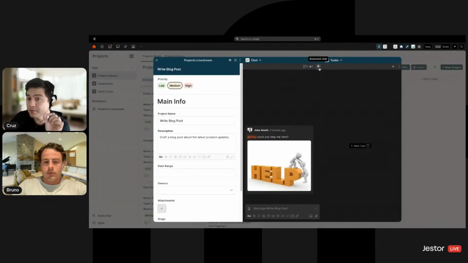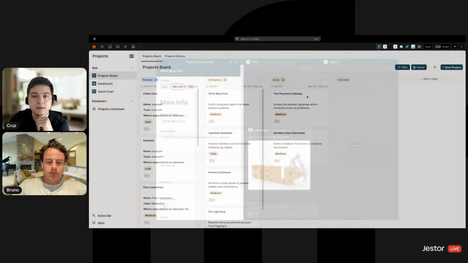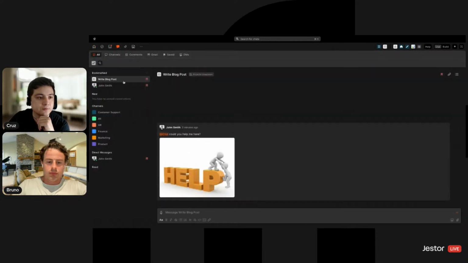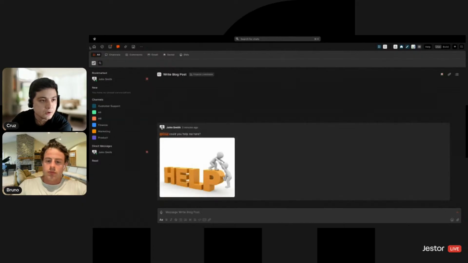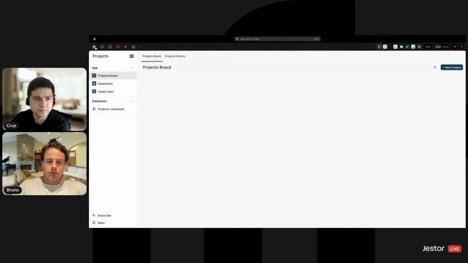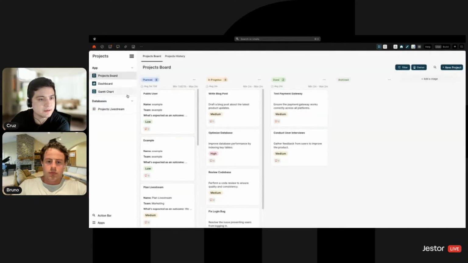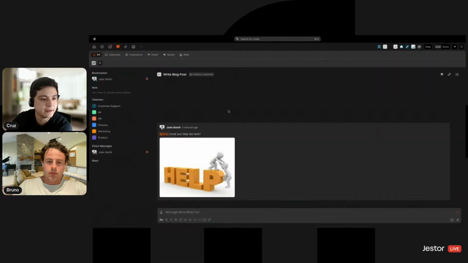And I can also bookmark this conversation from within the card. I don't have to go to the chat feature. I can bookmark this from within the card itself. And if I go back to the message part, the chat part, it's up here. Okay. So I can remove the bookmark for now. I think that's mainly it. I don't know if I'm forgetting anything.